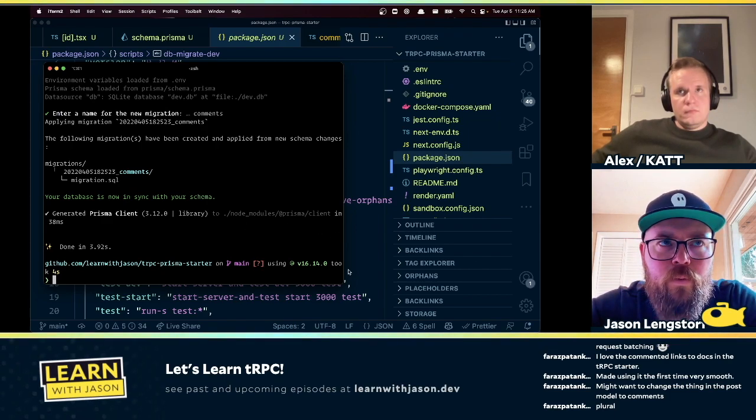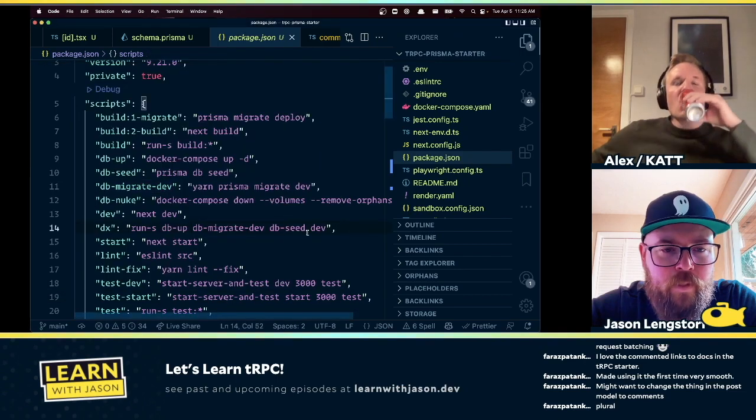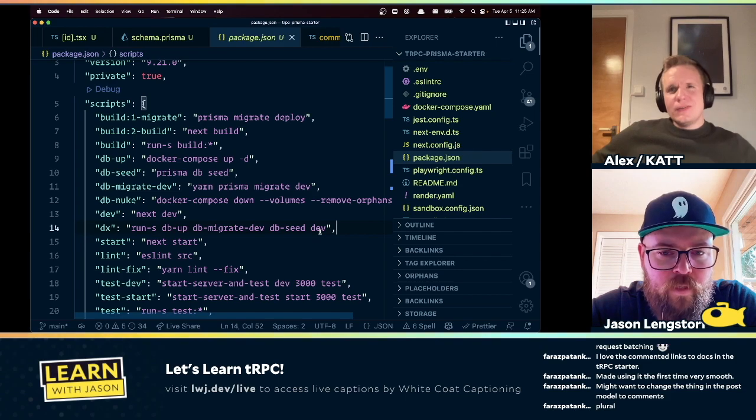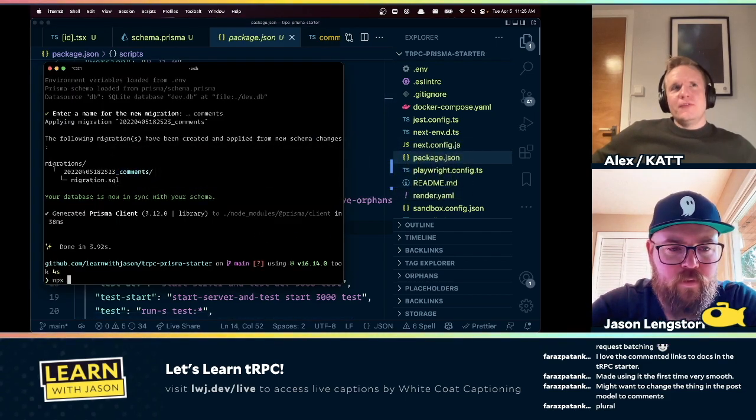Do you remember off the top of your head what the command is to open the Prisma dashboard? So Studio, yarn Prisma Studio, I think. Yarn Prisma Studio.